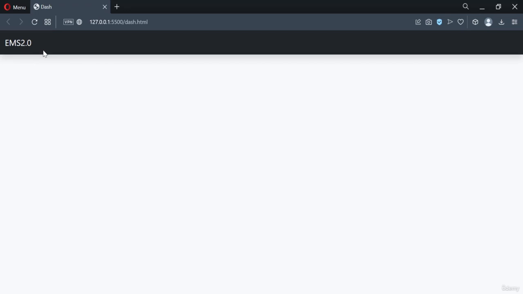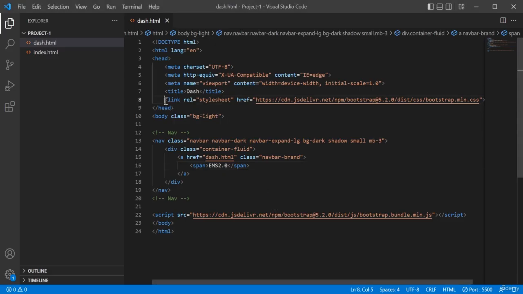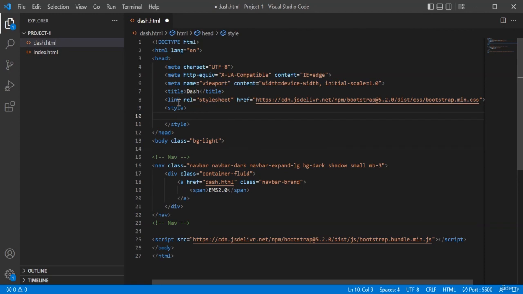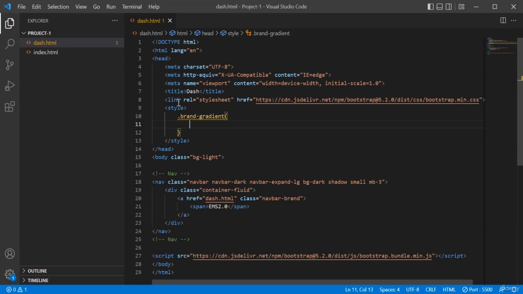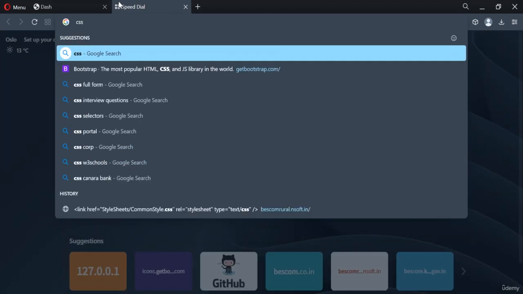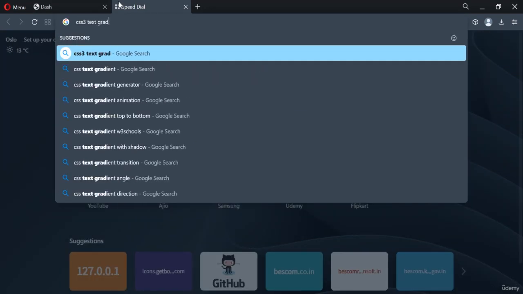For that, we can get back to our code, and here I'm going to create a new line, and we're going to add a style. And inside this, I'm going to create a class. I'm going to call this brand-gradient. We'll add a gradient color for this. For this one, we just need to add a CSS gradient. There's a generator already online which you can use. That is the CSS3 text gradient generator.